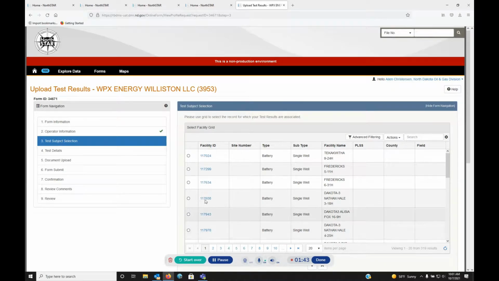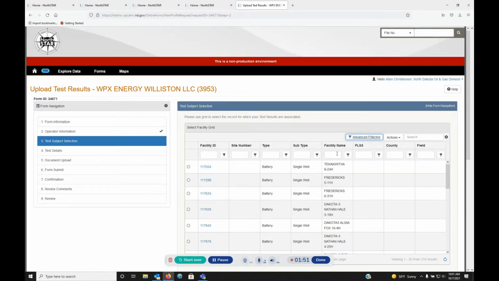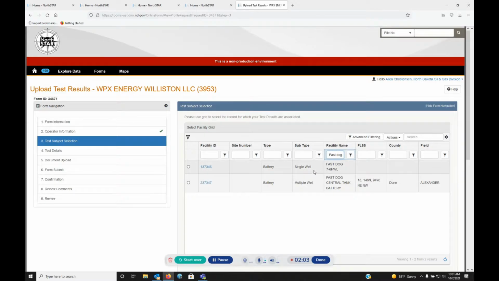And here is where you would select the battery, whether it's a single well battery or a multi-well battery. You come in here and you filter through to try to find it. If you know the battery name, you can come in here and type in the battery name. For example, I just know this battery because it was, find that here. Here's a single well, and then here is a multi-well battery.